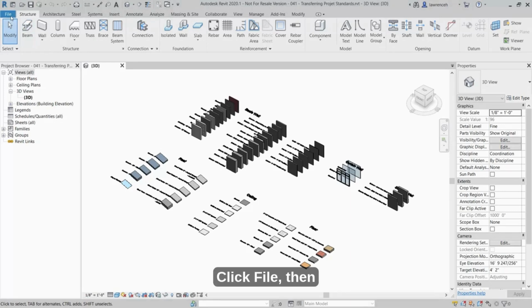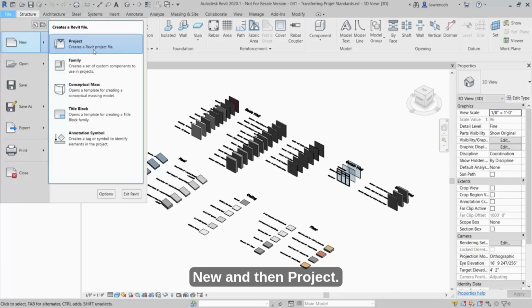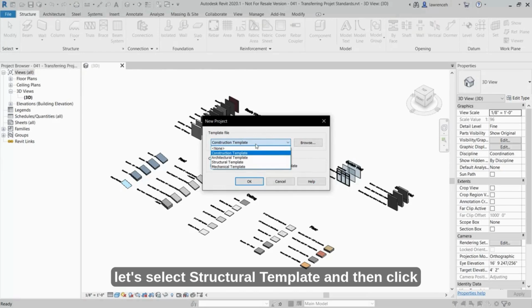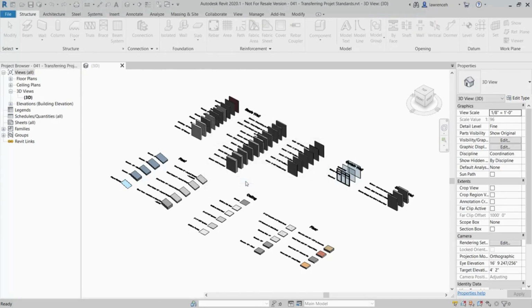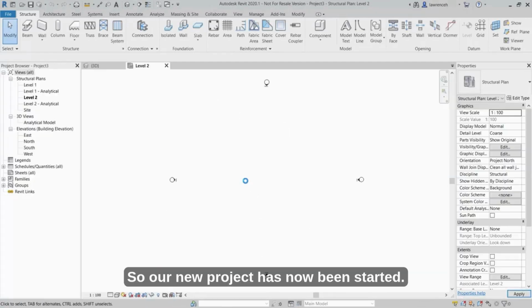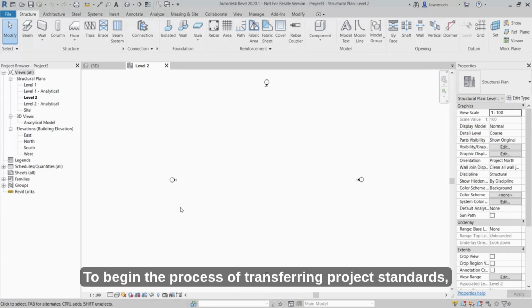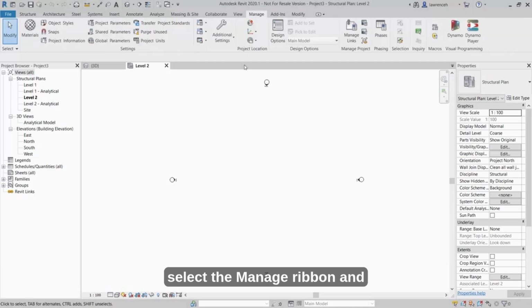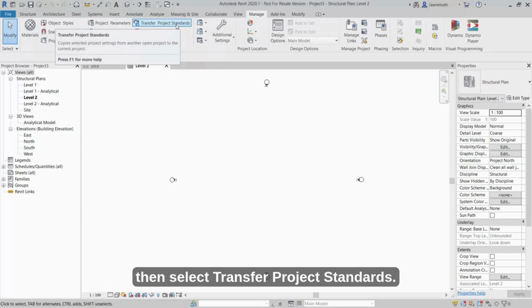Click File, then New, and then Project. In the New Project dialog box, let's select Structural Template, and then click OK. So our new project has now been started. To begin the process of transferring project standards, select the Manage ribbon, and then select Transfer Project Standards.